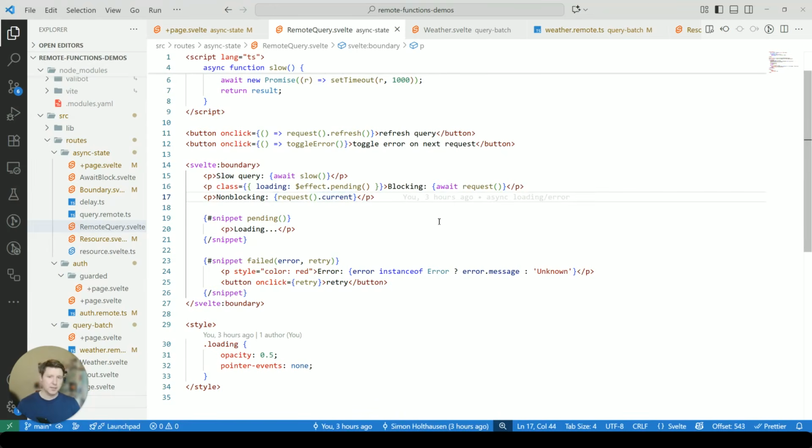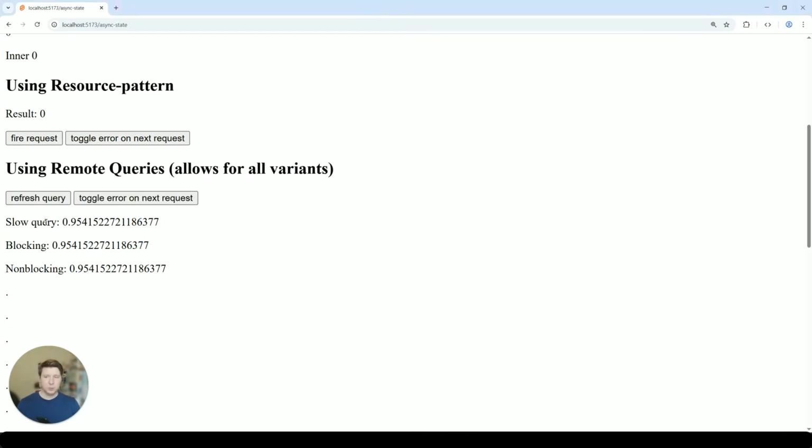And so what that means is now when I refresh the query, the slow query will be updated, the blocking query will be updated, and the non-blocking one will be updated. And because slow query and blocking query both use the await keyword, they will update together because they are triggered at the same time. But non-blocking will update whenever it's ready. And this one will be faster than the slow query, so it will update before.